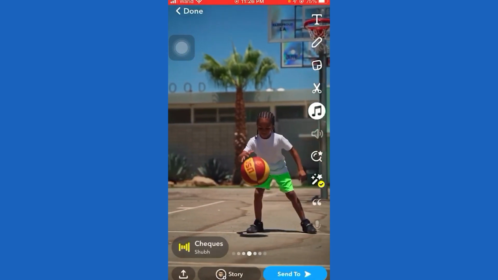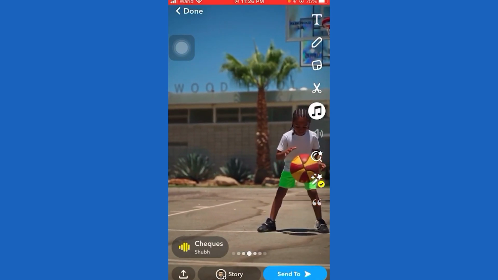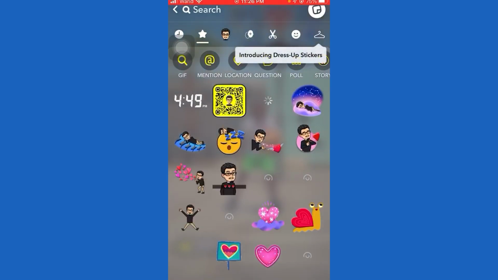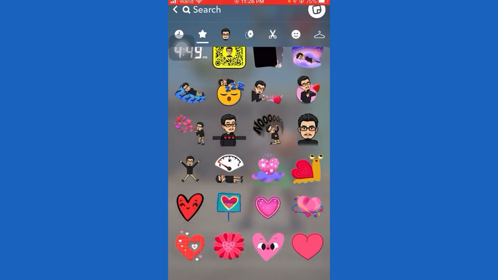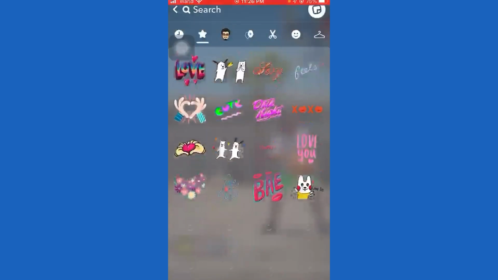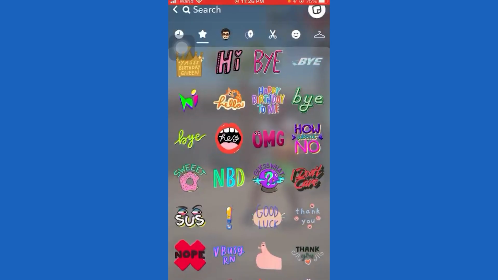Now the next step is to tap on stickers. Here you will see plenty of stickers. According to every mood, you will find stickers. You can also search for stickers and Bitmoji related to every mood, object, or text.